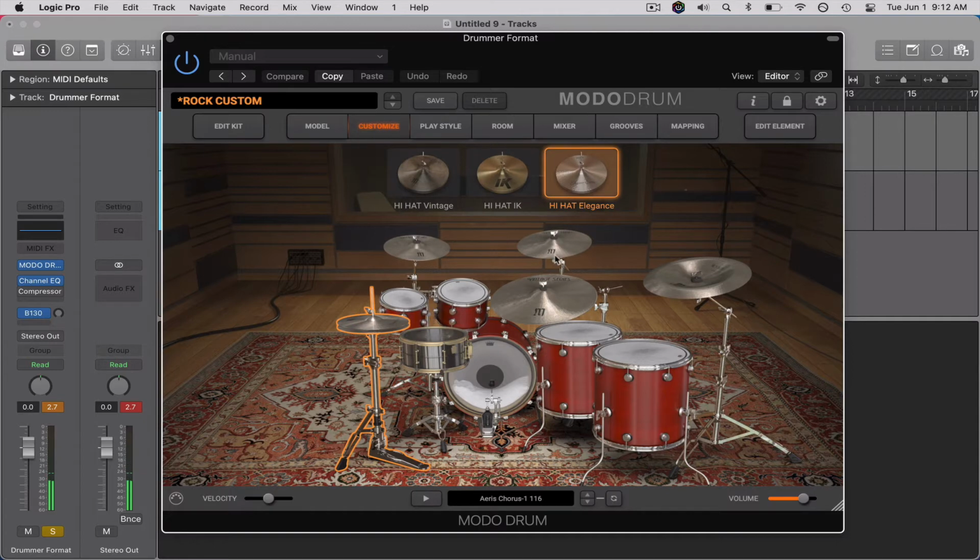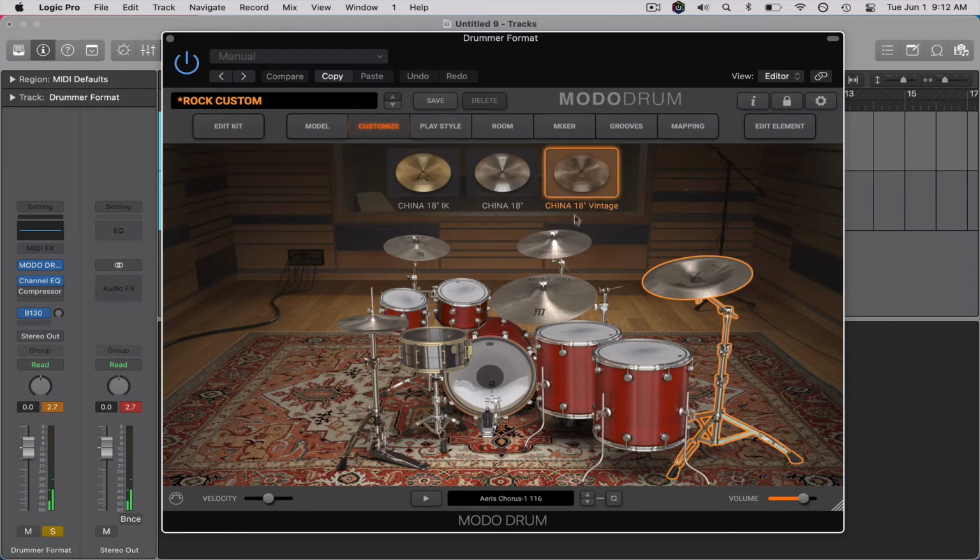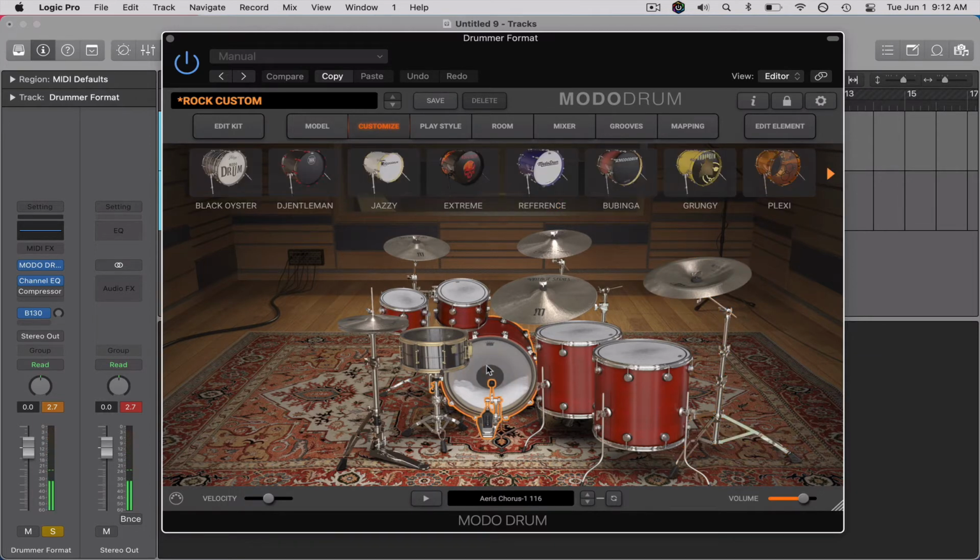Yeah, I really like that. Let's go ahead and change the crashes. Am I able to change both of them individually? That's pretty cool. So this is an 18-inch crash. That's a 16-inch. And let's see this China over here. That's also 18-inch. So really cool in that sense that we can customize everything. Here's the kick drum. Let's try this out. Okay, I really like that sound. I'm going to go with that.